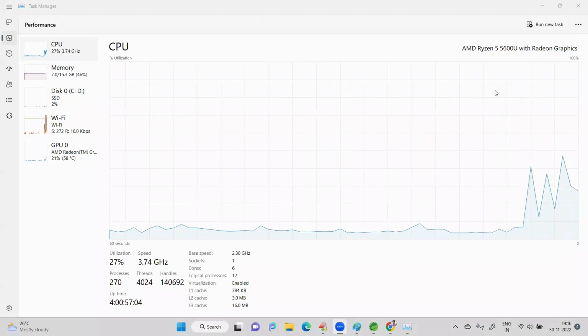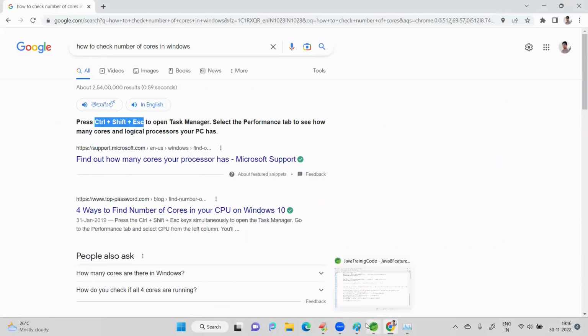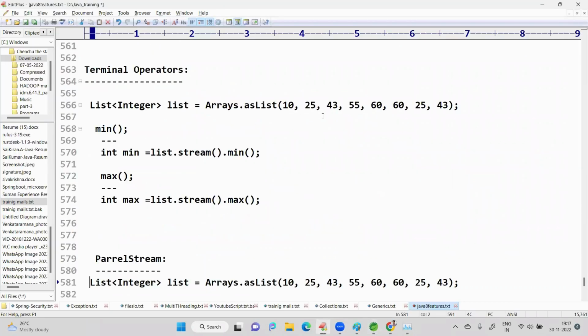How many cores in our system? My system has 6 cores. Then if we see our example, my list has these many elements. In these elements, if I use a normal stream, what will it do? 10 plus 25, this output will sum into 43. This output will sum into 55. This output will sum into 60. Like that it will go.